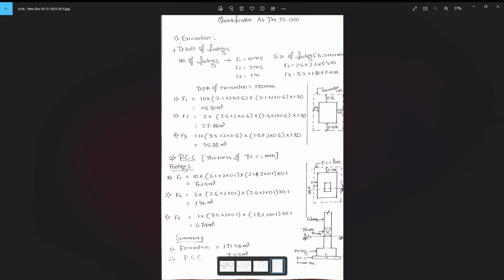If you see this section, if you cut this footing plan here and see from here, then this is the section. Here you will see the thickness of the P.C.C, thickness of the footing, and this is the column, and this is the plinth beam, and this is the natural ground level. From here we have excavated 1.8 meter till the bottom of the P.C.C. Now we will see how to do the quantification.